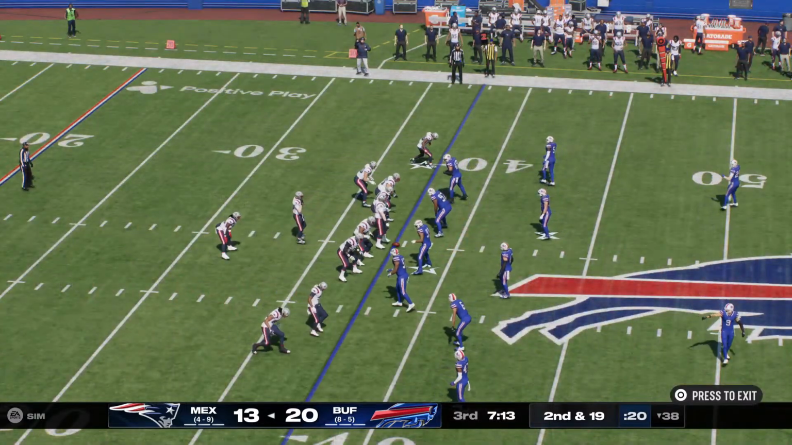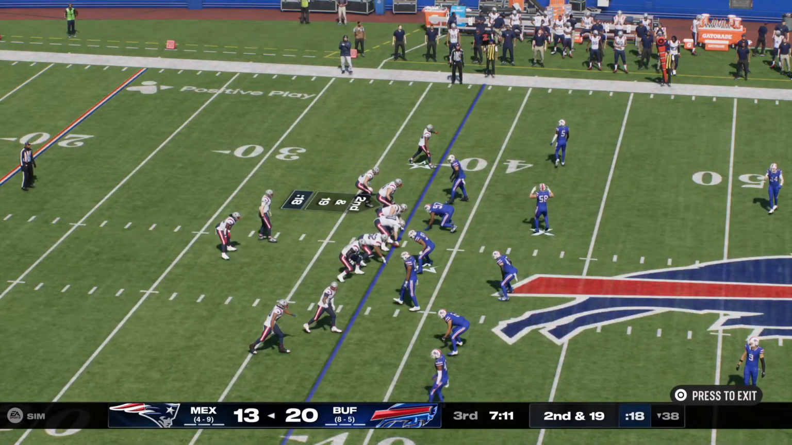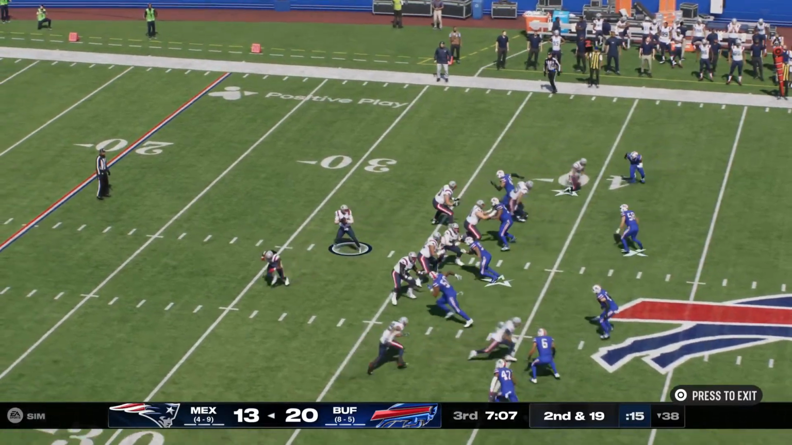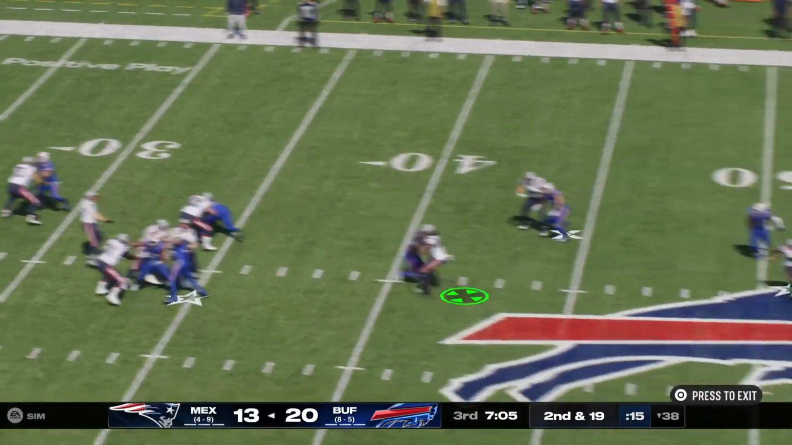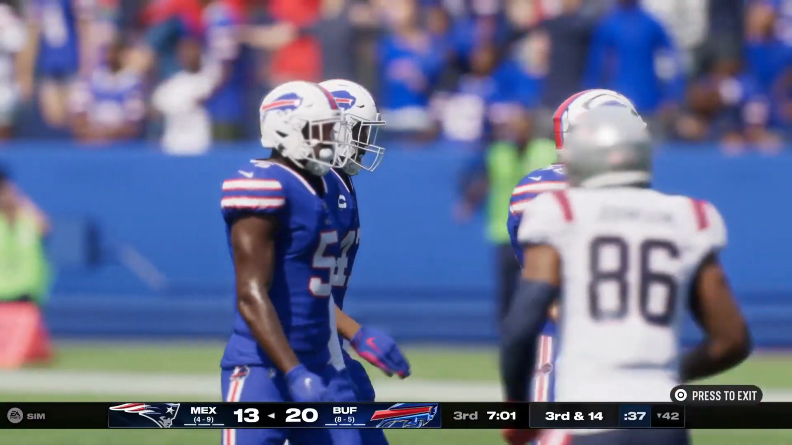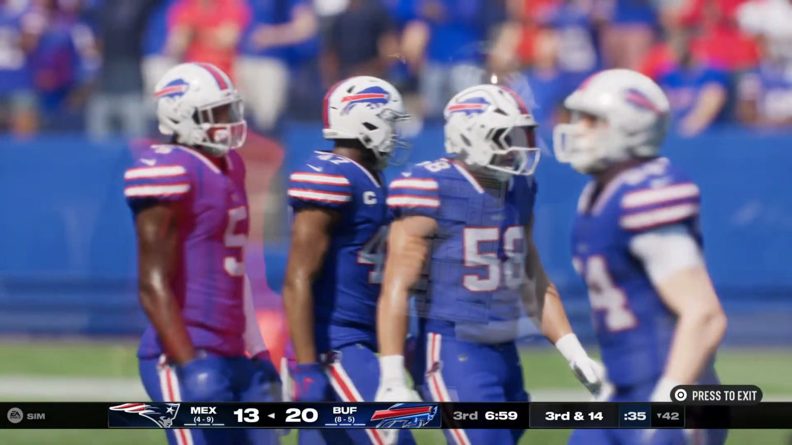And they need to work to at least get some of this yardage back after the sack. 2nd and 19. They'll look to throw here. Over the middle, complete. It's Mitchell. And a 5-yard gain gets him to the 42.